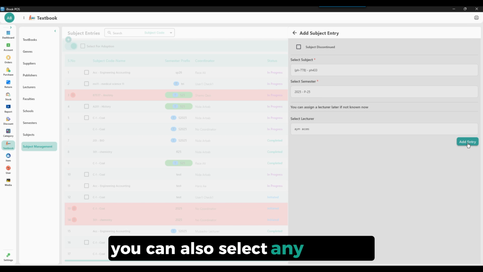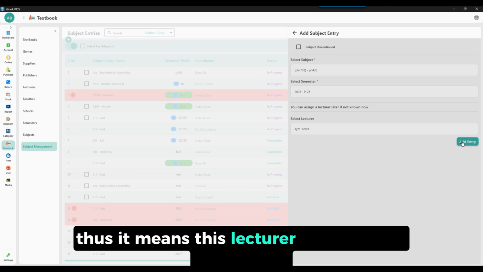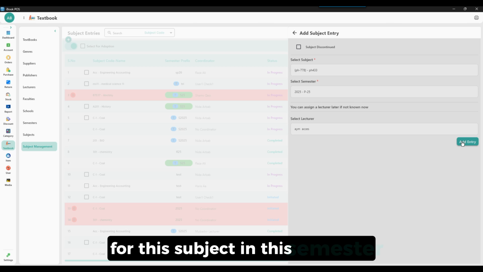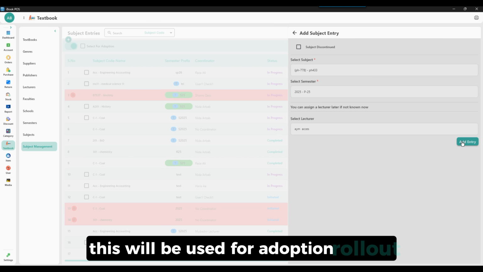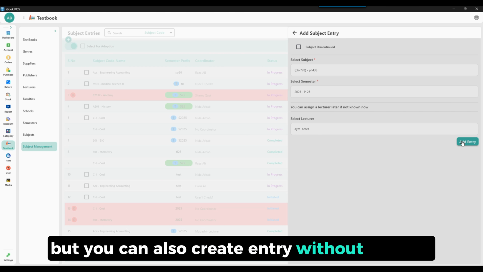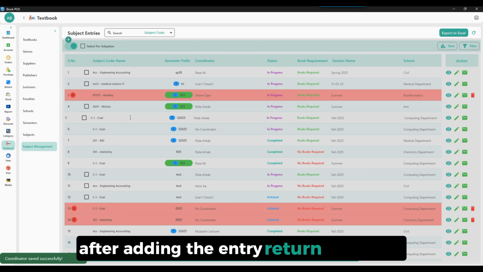You can also select any lecturer. This means this lecturer will become the coordinator for this subject in this semester. This will be used for adoption rollout, but you can also create an entry without a lecturer. After adding the entry, return to the list.